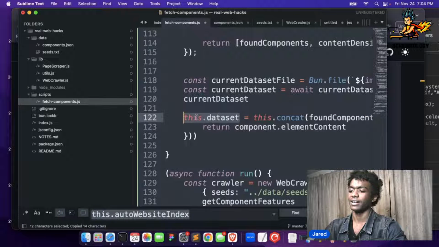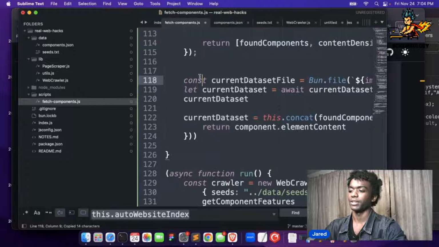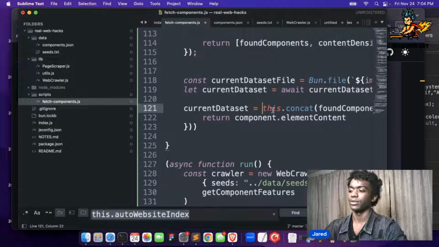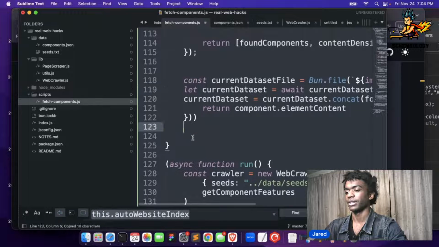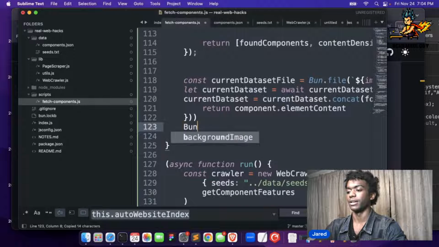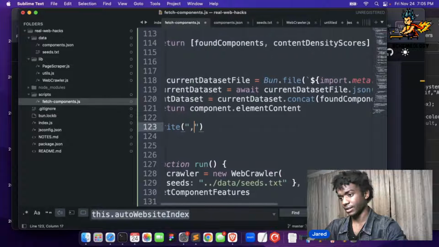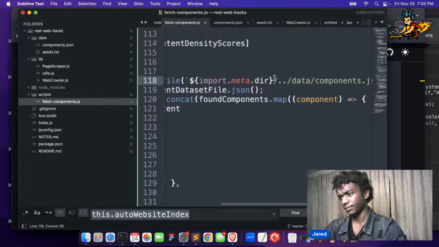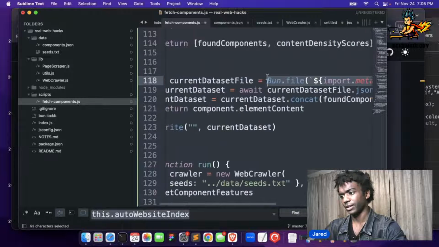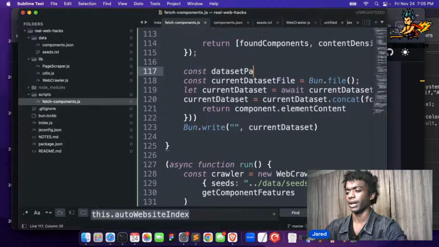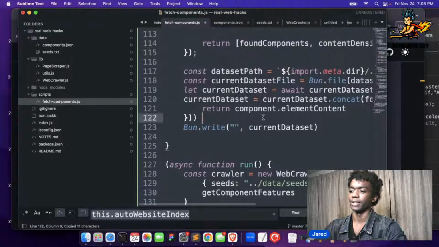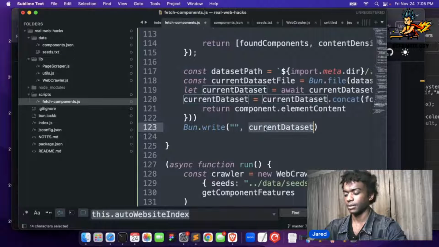I can concat, I can do this, make this a let so I can update it, and I can do this concat. So what I'm doing, and then I could save the file. So I could say Bun.write and this. Just take this as a variable. So I can say dataset path. You should probably put this in like a function, by the way.